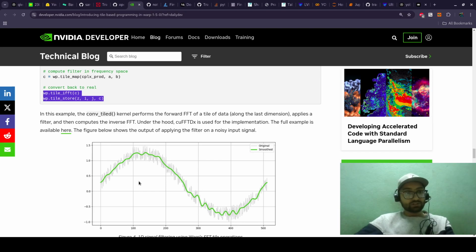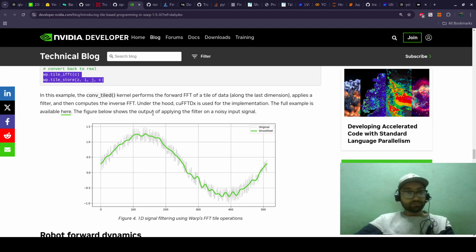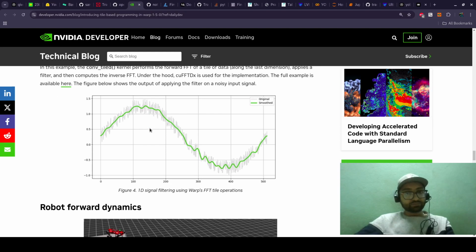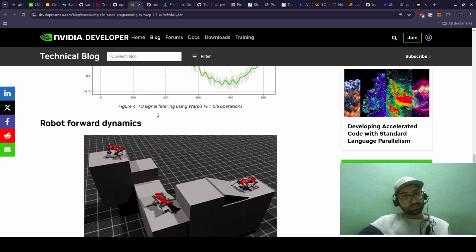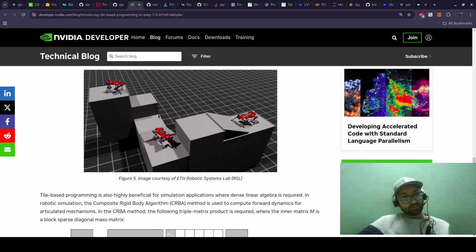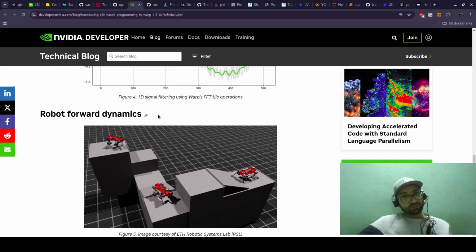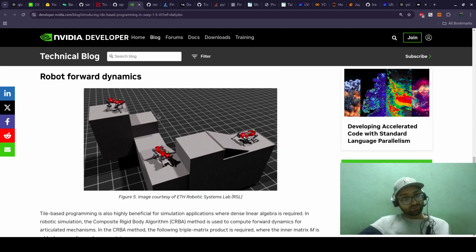The full code example is given here, and this shows it applied to a noisy input. When given the noisy input, we can smoothen it out with the kernel. You can see there is the noisy signal, with too much noise here, and the green line represents the smooth signal, which we want to decode, the original signal from the noisy response.